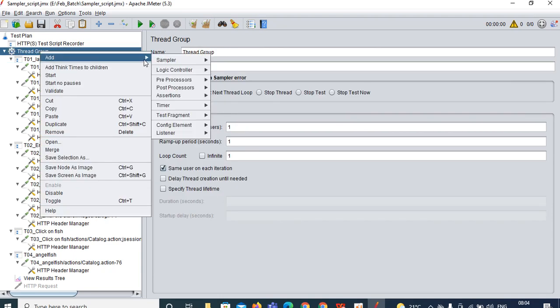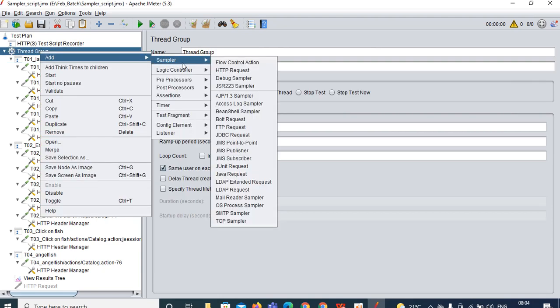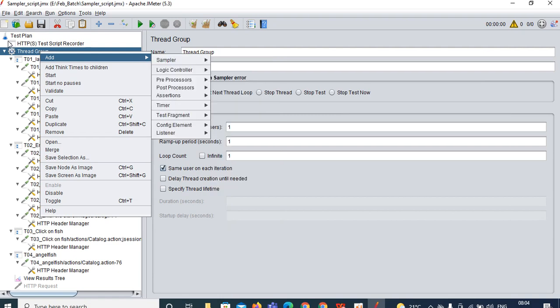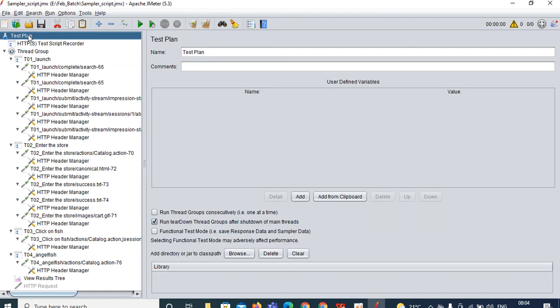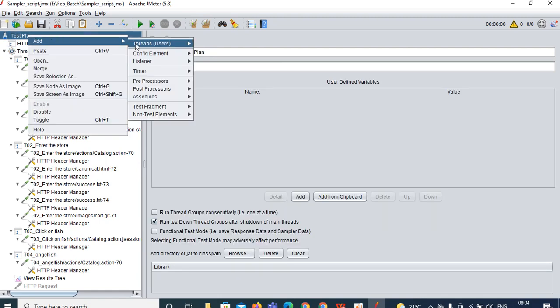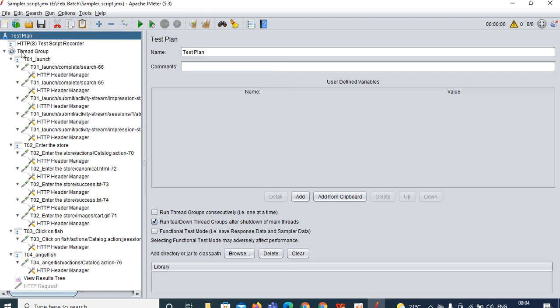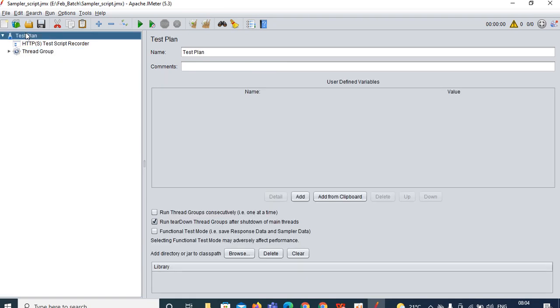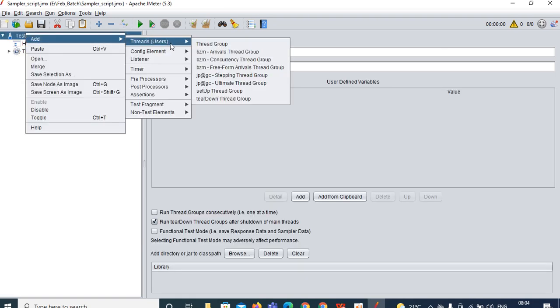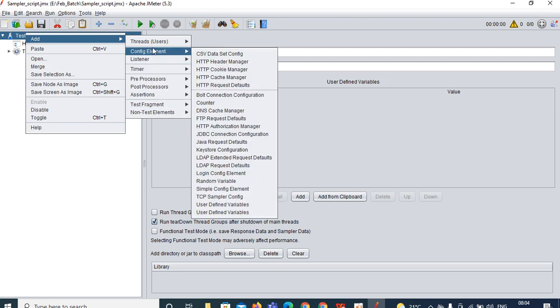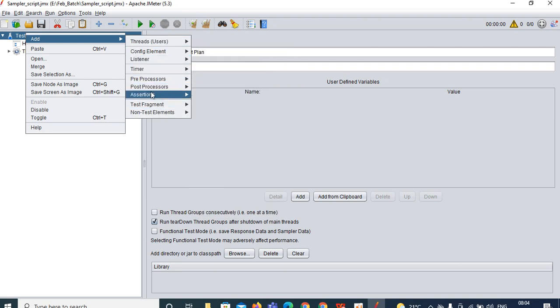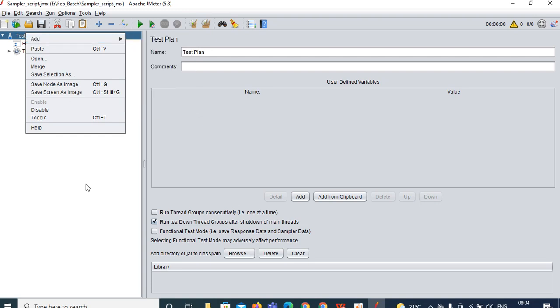So what is this HTTP? What is this action? What is this sampler? A sampler is nothing but an action, I can say. Why are we adding the sampler only to the thread group? Why not to the test plan? Right click on the test plan, and you cannot see the sampler over here. Let me show you. Right click on the test plan, mouse over onto add. Here you can see there is no sampler. For the thread group we do have config element, listener, timer, pre and post processor, many things, but you cannot see the sampler over here. So why?